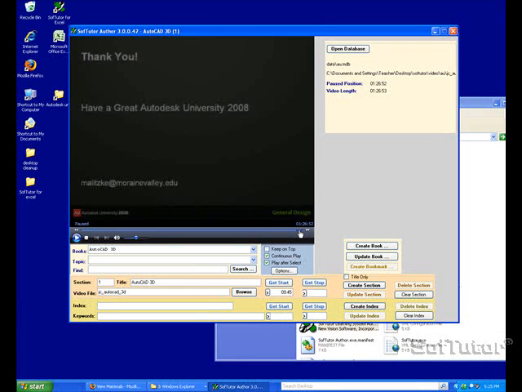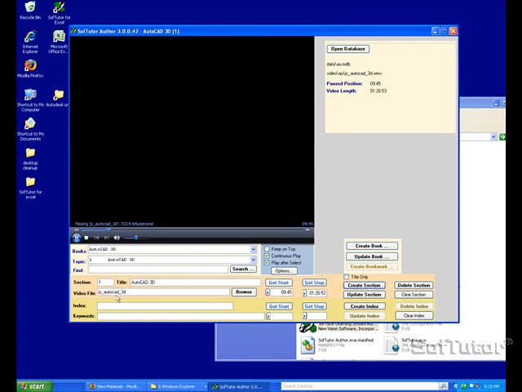Okay, it looks like it goes pretty much to the end. So we can say a get stop there, create the section. So now we have a section, and it should start playing the video.